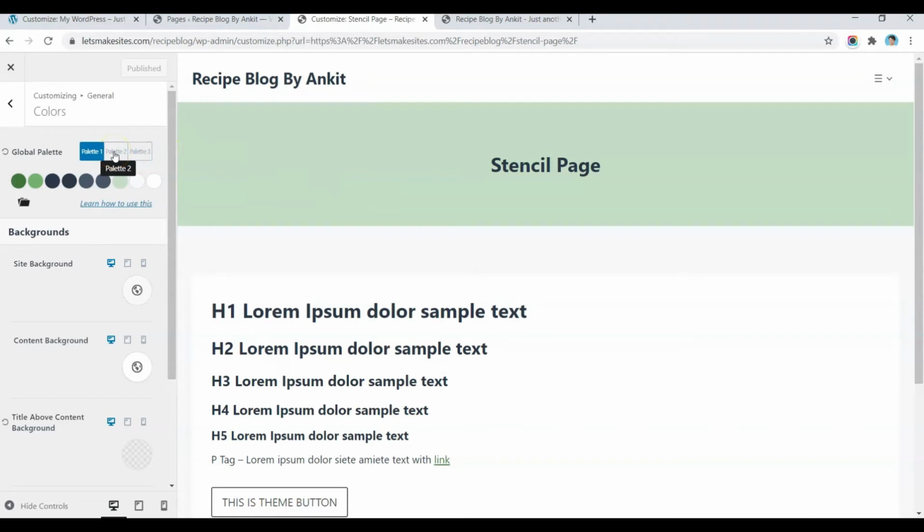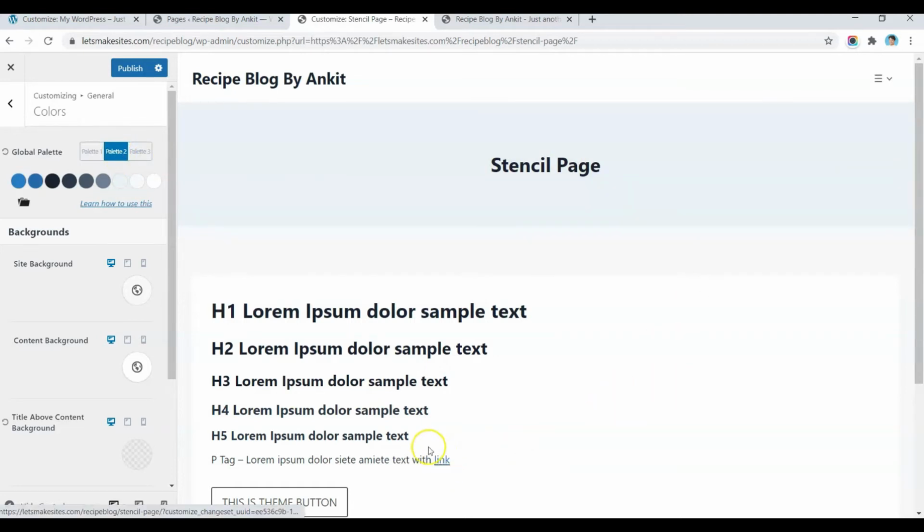Now let me show you a quick way to assign palette number 2. As soon as we click on palette number 2, you can see that the color scheme is now changed to palette 2. If we go ahead and publish that, it will change everything to palette 2. So now instead of changing each color one by one, let me show you how you can just copy paste and update all of these in one click.